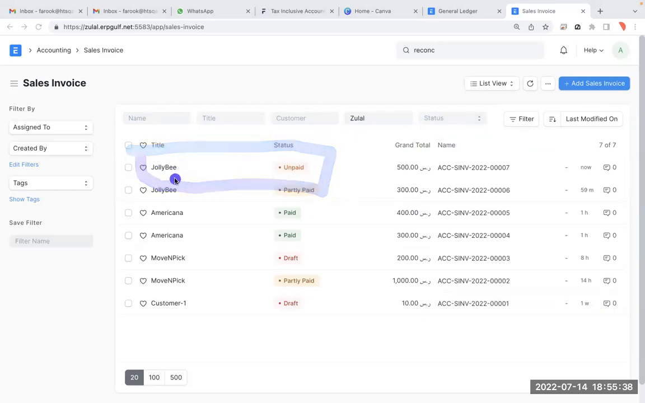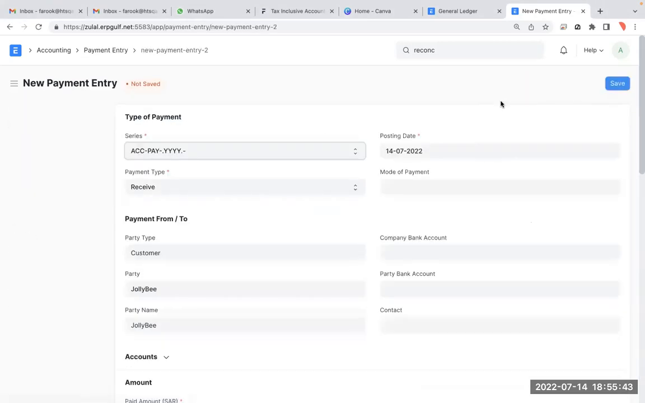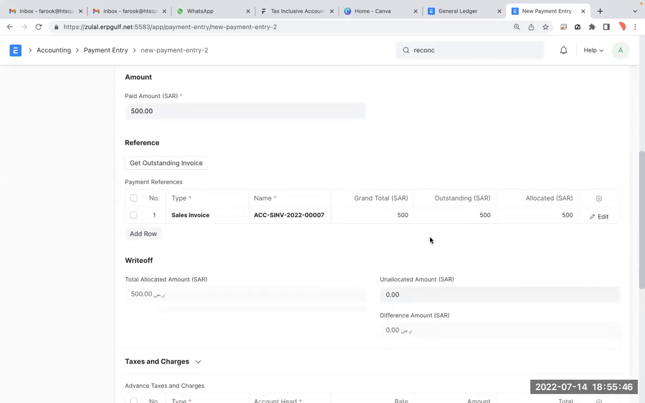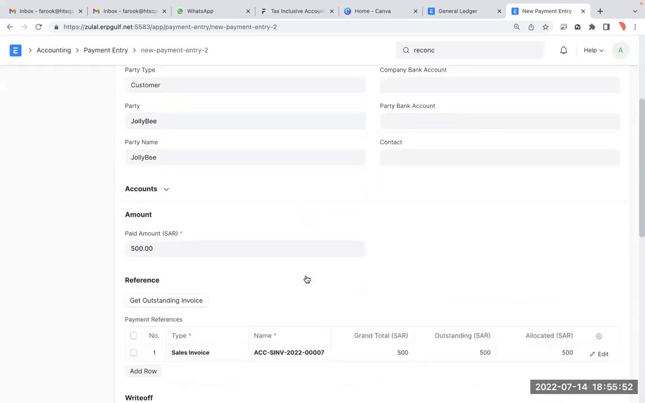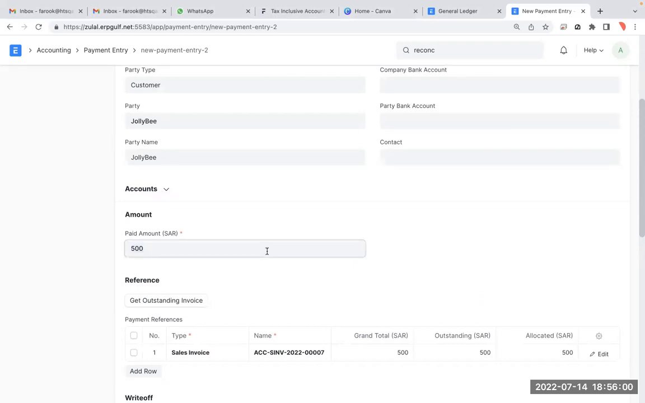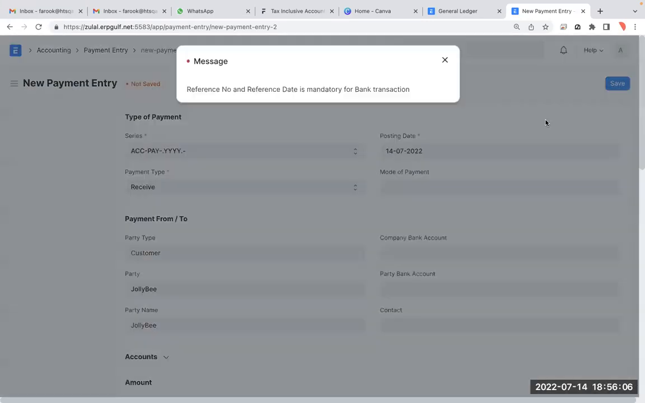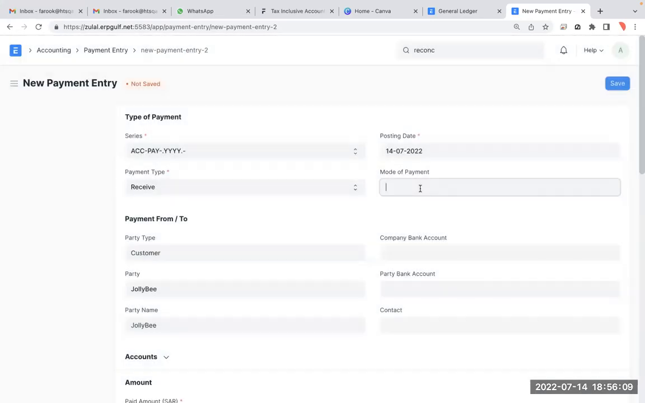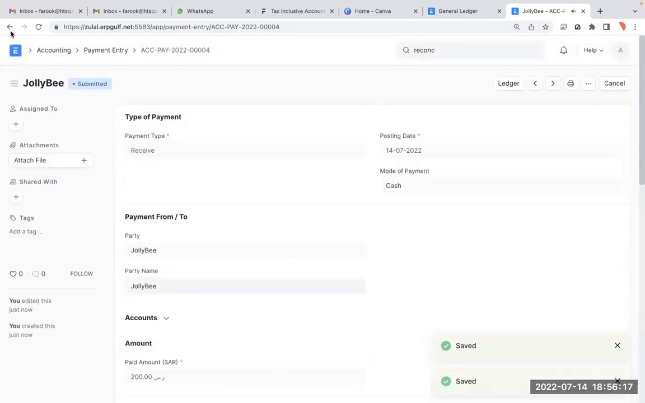But if we are making a payment normally, let's say he made a full payment. Here, the paid amount is 500. And I'll make a payment for 200. Reference for the bank, I put mode of payment cash to make it simple, because these things we have explained in the past videos. And I put it here. So what happens?